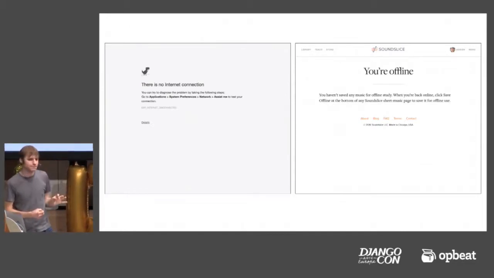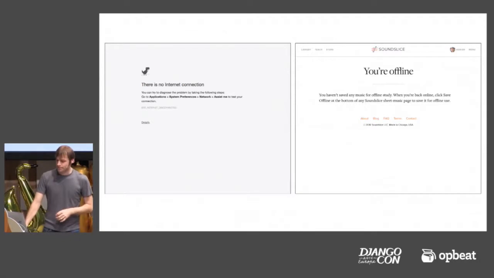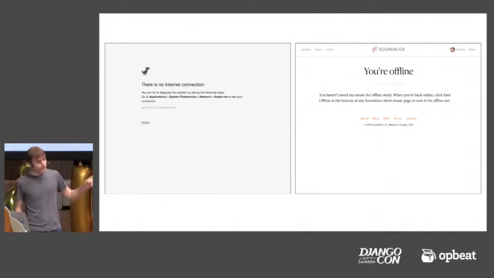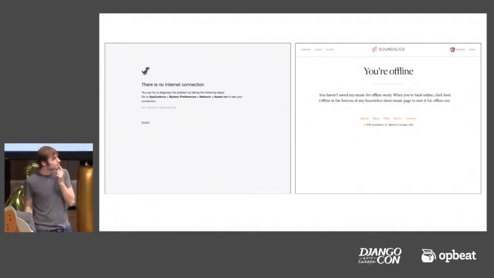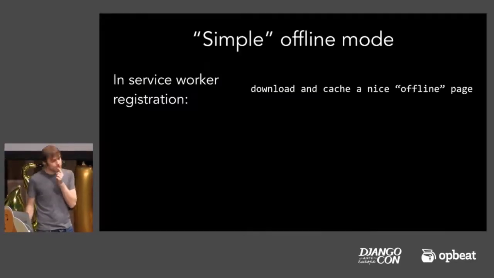That's one thing always to keep in mind with these things, because your browser didn't know that you wanted to visit that page. So how would we actually do this? This is the most basic implementation of service workers.